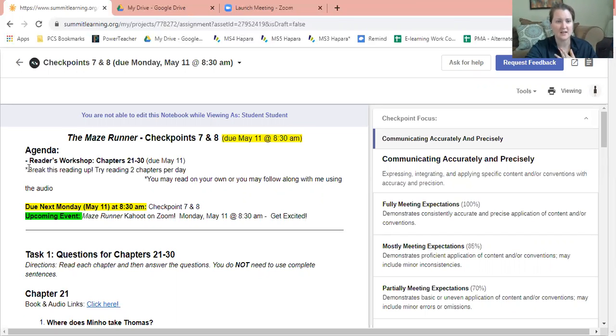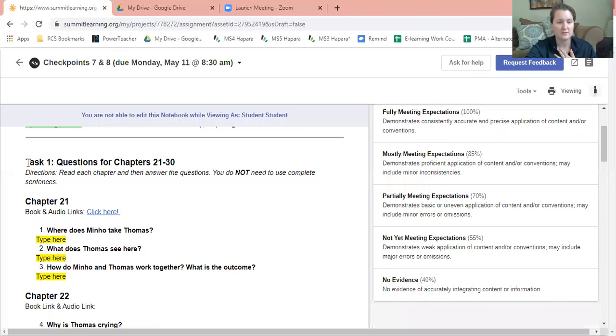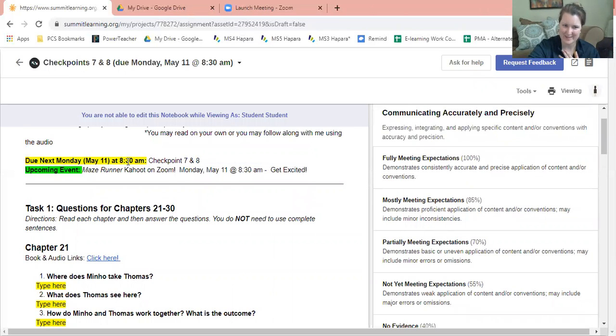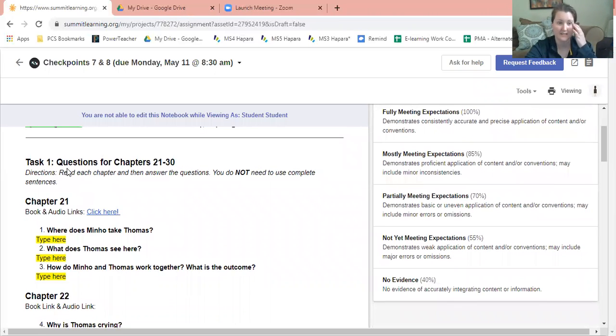So you can see here, again, as I told you in the agenda, due next Monday, May 11th at 8:30 a.m. are all these questions. So let's go ahead and take a look at task, as it says, task 1, questions for chapters 21 through 30. Read each chapter and then answer the questions. You do not need to use complete sentences, okay?